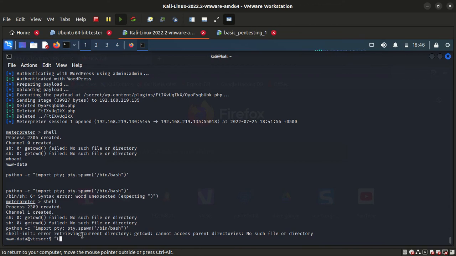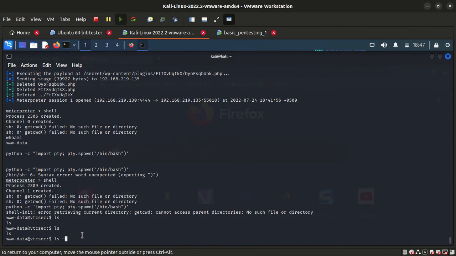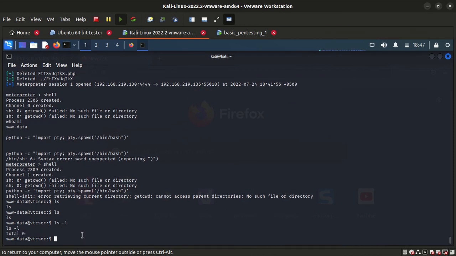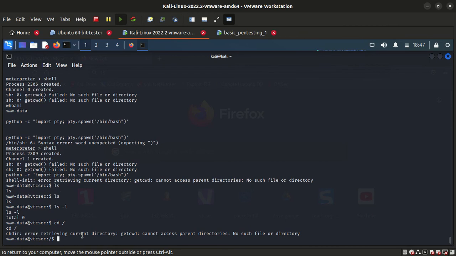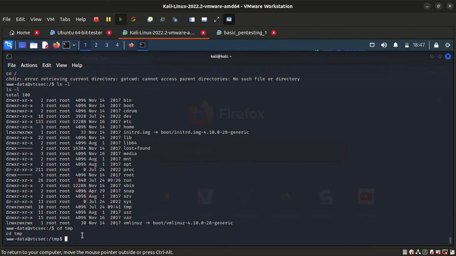So if we run the ls -l command, it will show the list of directories. We can go to the root directory. If I run it again, we can see all the directories here on the server. We need to go to the temp directory. We will download some tools using which we will get the root access of the Ubuntu server.